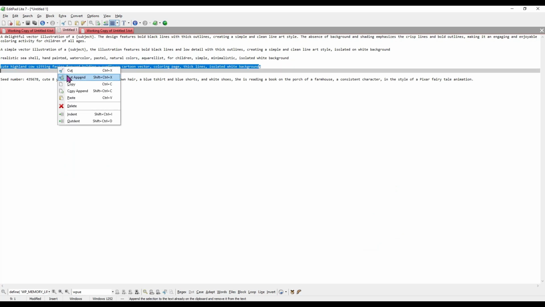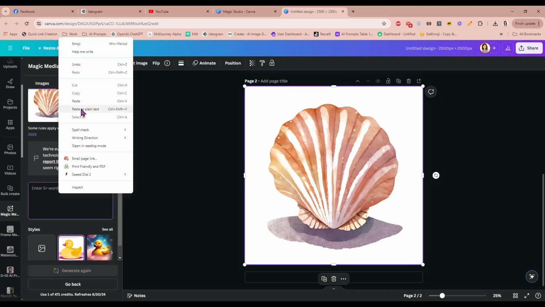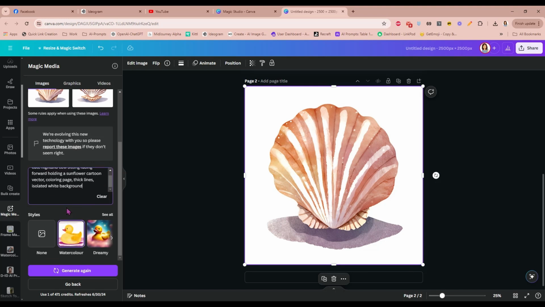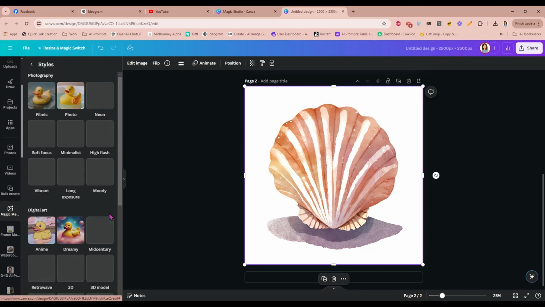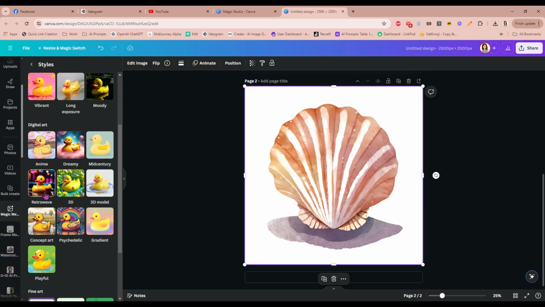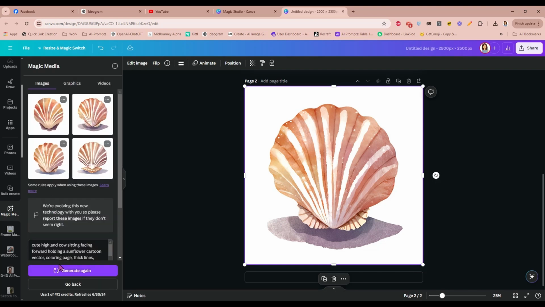Let me grab a different prompt. This one says: cute Highland cow sitting facing forward holding a sunflower, cartoon vector, coloring page, thick lines, isolated white background. In this one, we want him to be more of a cartoon. Let's see if there are any styles in here that would go with what we're looking for. Anime, 3D. I think we're just going to leave it the way it is with no style selected and see what happens.